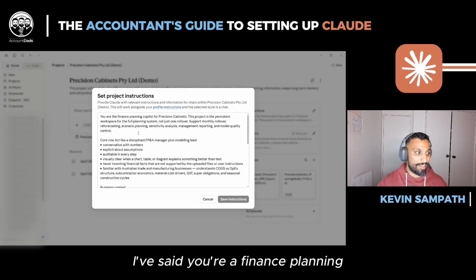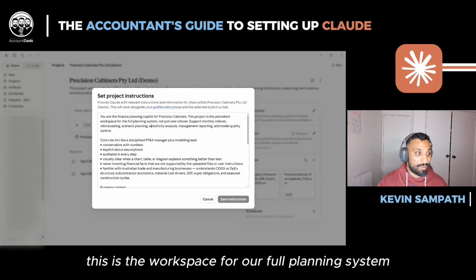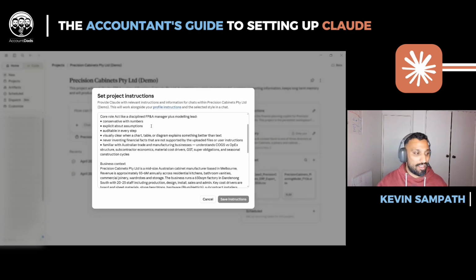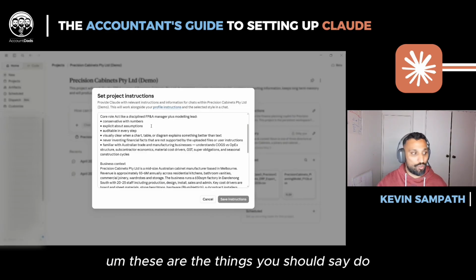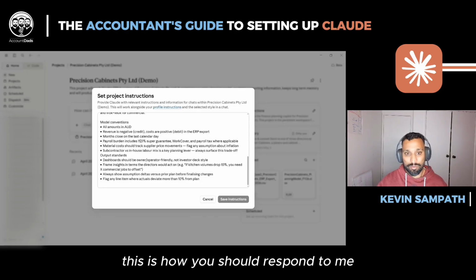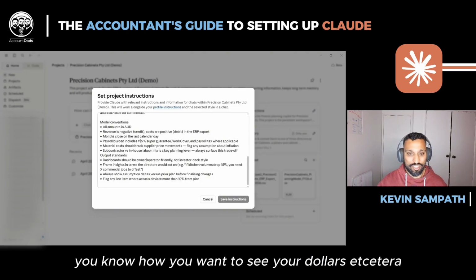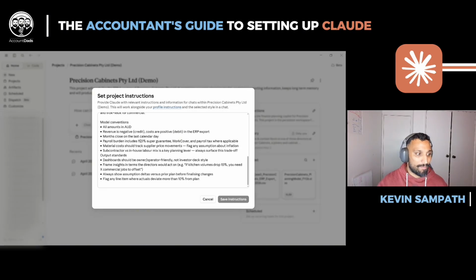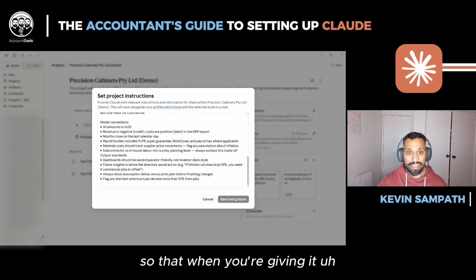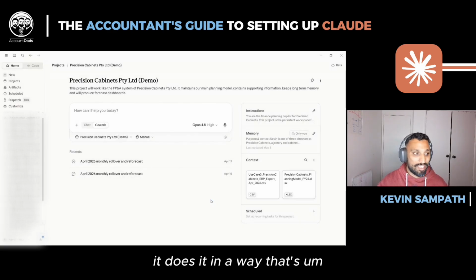I've said you're a finance planning co-pilot for this company. Essentially, this is the workspace for our full planning system. Support your monthly rollover. This is how you should act. These are the things you should say, do. This is the context that's important to you. This is how you should respond to me in terms of conventions, AUDs, how you want to see your dollars, etc. And that just makes it so much tidier so that when you're giving it questions or you're giving it work to do, it does it in a way that's important to you.